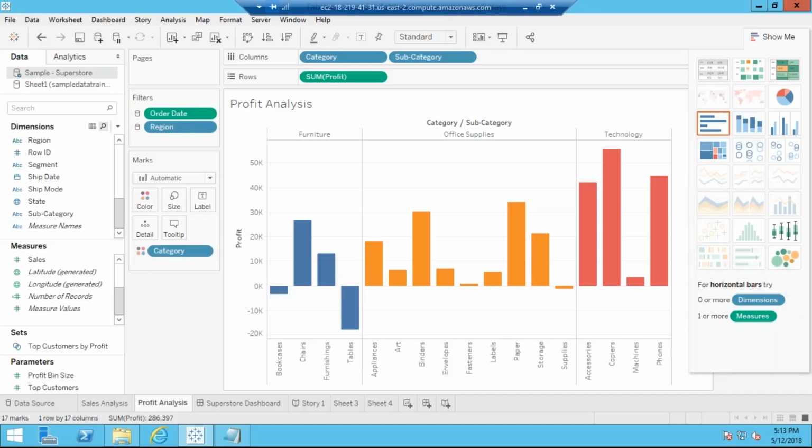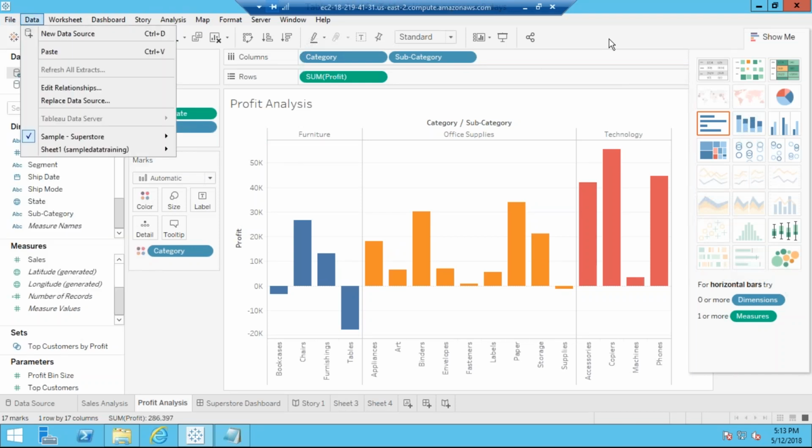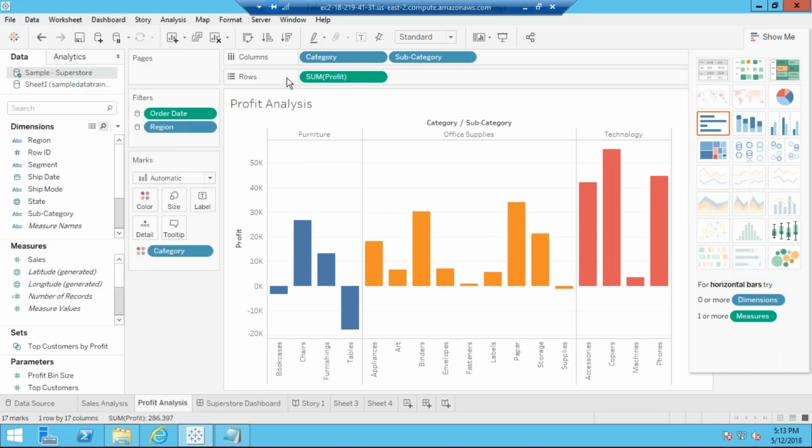Okay, so now let's start with the visualizations. Means we'll see each and every visualization. So that we have to discuss. Okay, so I'll just close this. Let's say we want to save this file, this dashboard and everything we have created.